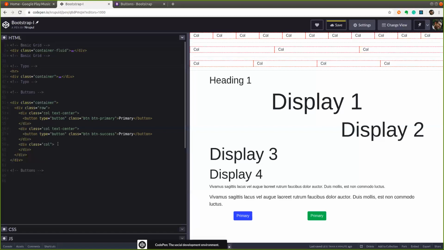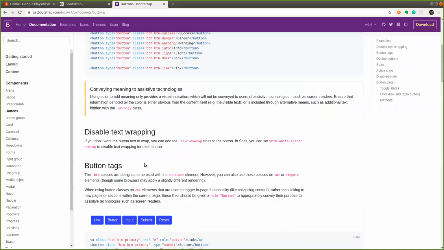Again, these button classes can also be used for links. So let's say you're building links. This is how the default link will look in Bootstrap. It is a simple link, but if you want it to look like a button, you can use the button class, and there are other button classes which I'm going to show you now.